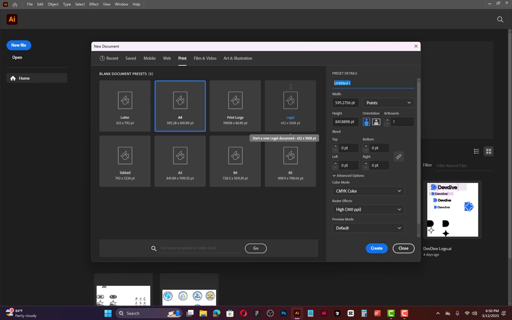So I select the A4, then I come to the preset details, then I give the file a name. The name of this particular file, I can call it the Apple logo, because in this particular tutorial I'll be trying to design the Apple logo. So stay tuned and we'll continue. We don't end there, so you come down, we can increase the number of artboards.